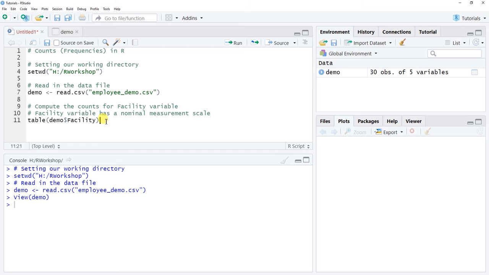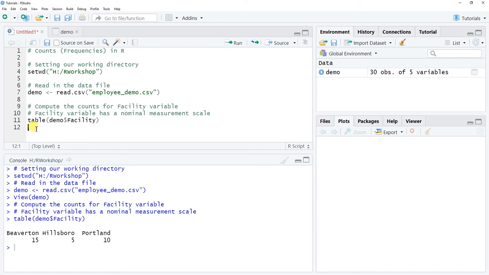All right, so the next thing that we do is we simply run this function here, and you can see down here in our console, we get our counts. That was quick and easy. So we see that there are 15 employees who work in the Beaverton facility, 5 in Hillsborough, and 10 in Portland. So descriptively, we could say the highest number of employees work in the Beaverton facility location, followed by Portland, and then Hillsborough.